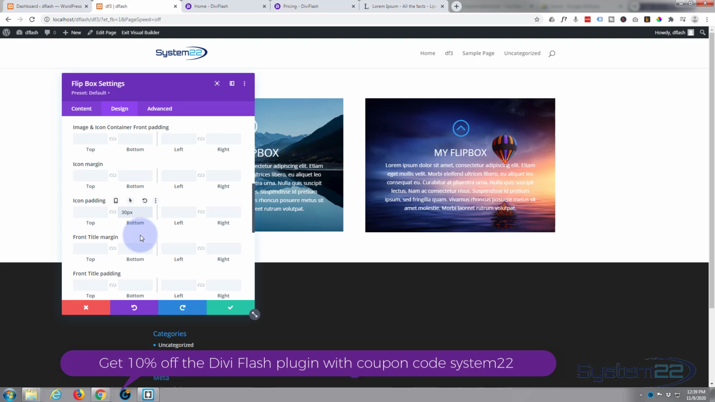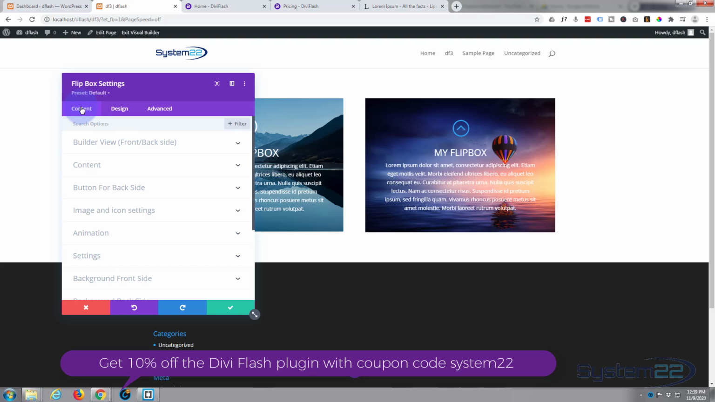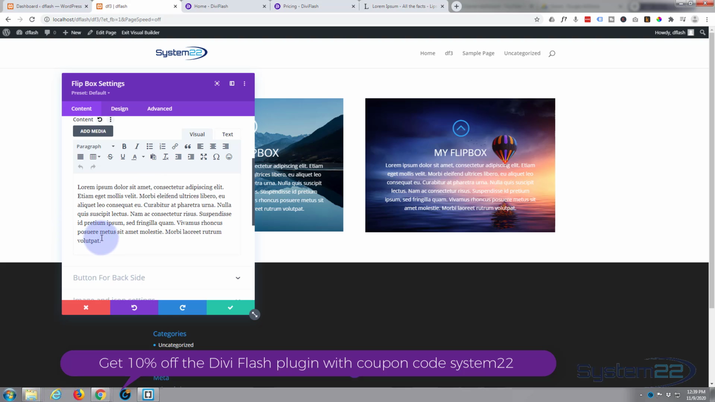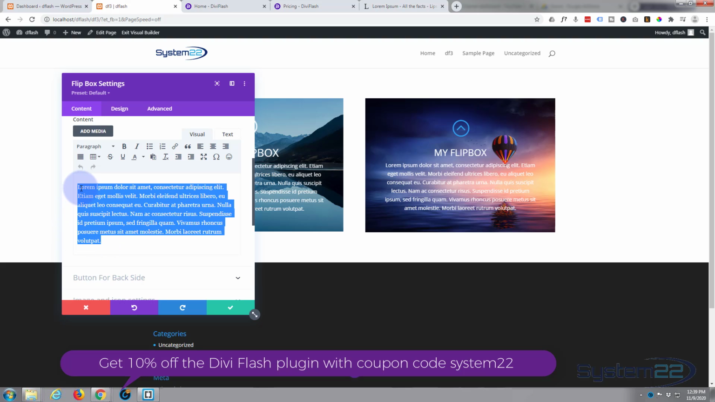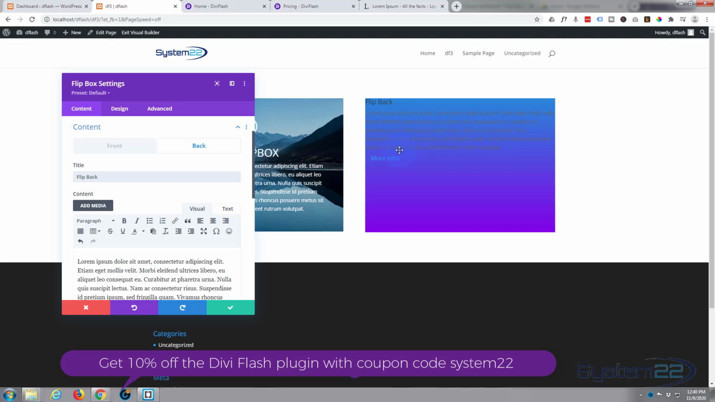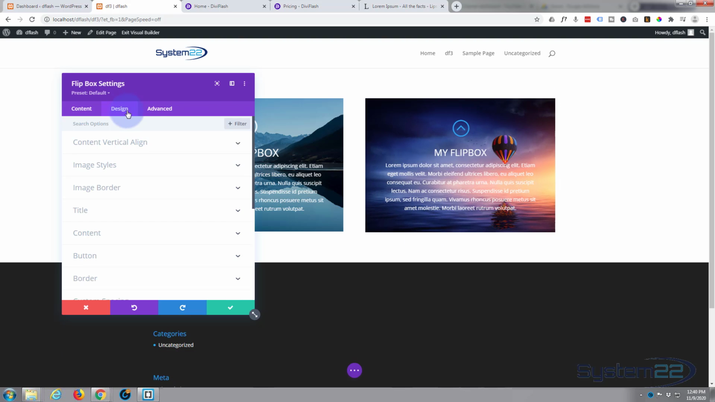Let's do something to the back now. So again, we can go to our content. Here's our content. You've got front and back there. I'm going to steal the same content for the back as I used in the front. I'm going to plop that in there. Now I'll just give it a slightly different title. If we flip now, we've actually got content here as well. And if we go back to our design, vertical align again, we can do the same for our back content as we did for the front. I'll put it in the center.